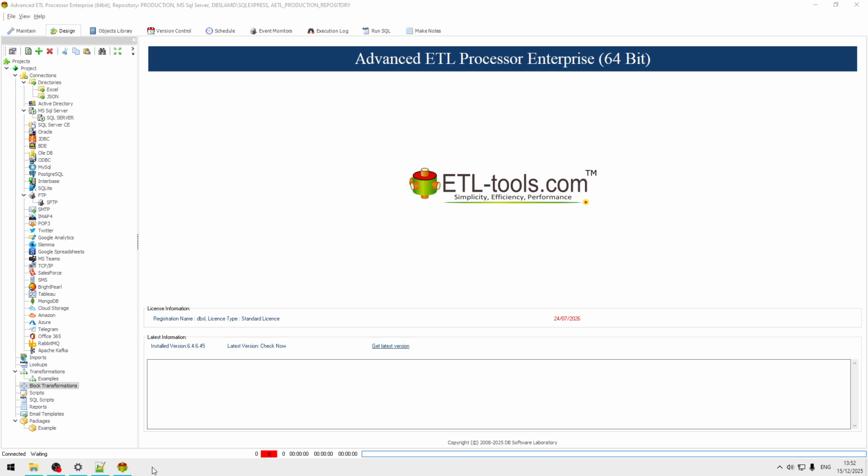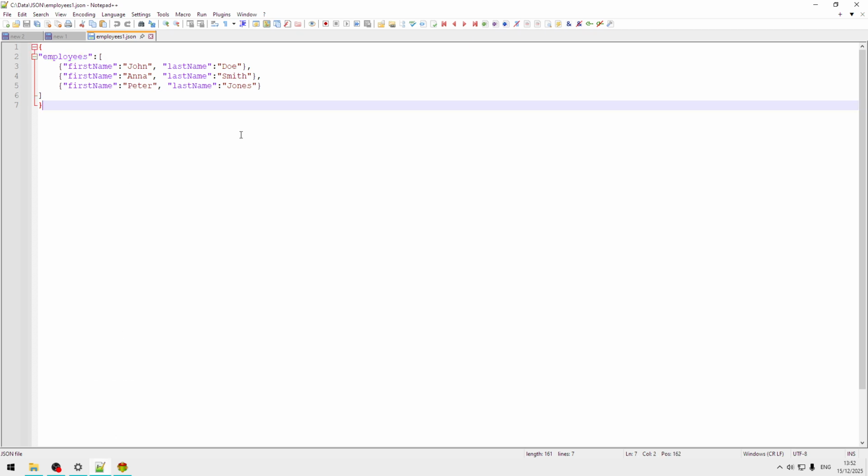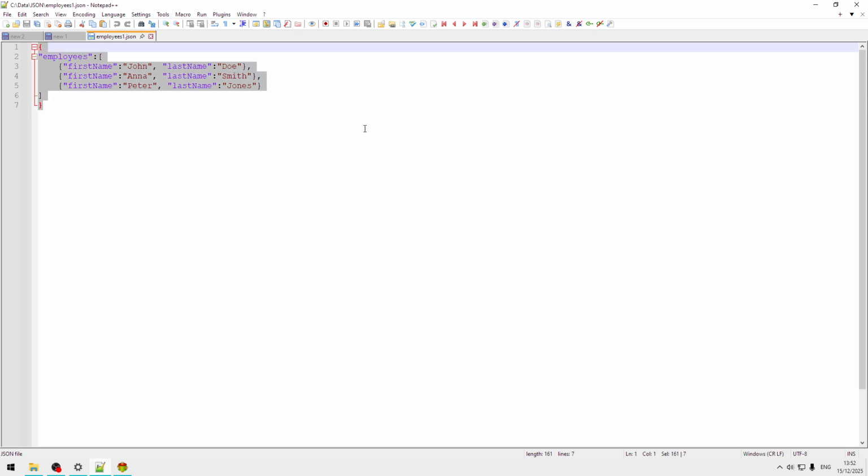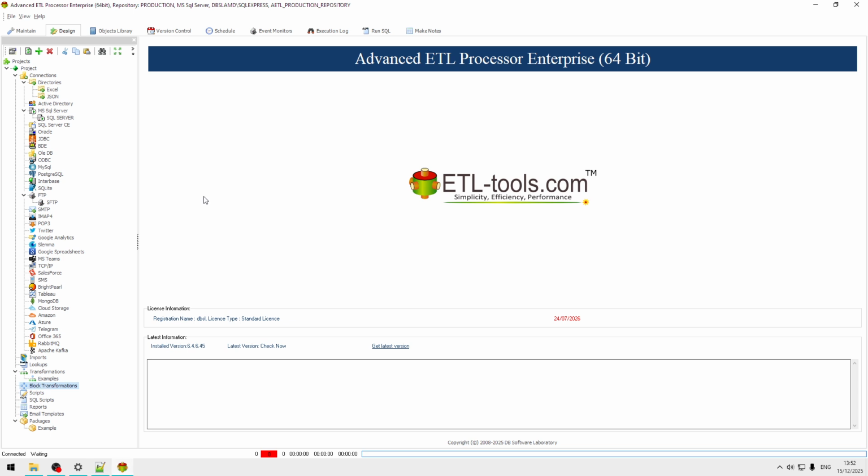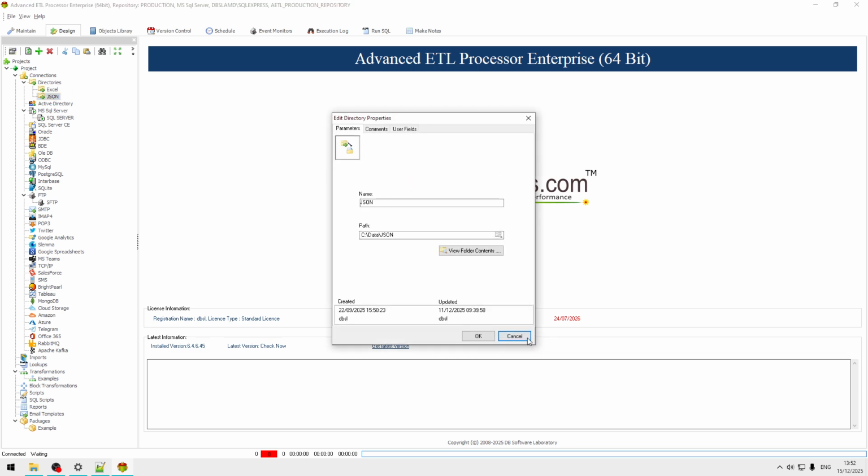In this tutorial, I'm going to show you how to convert a basic JSON file into Excel format. Let me show you the JSON file. It looks like this. Basically, it is just a list of employees. We have a first name and a last name, and we would like to convert this file into an Excel file. I have already created two directories, one for Excel, one for JSON.